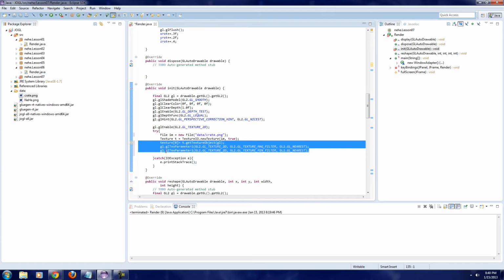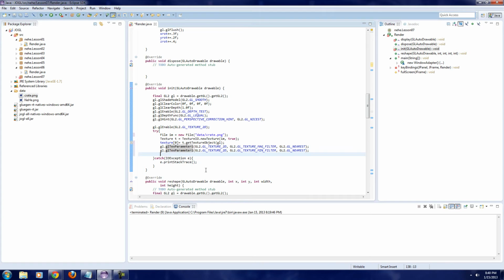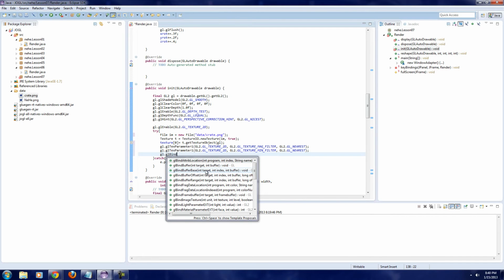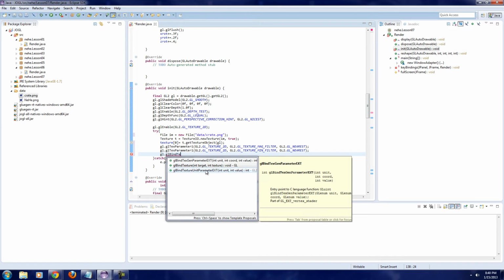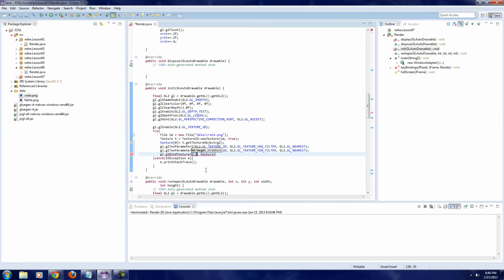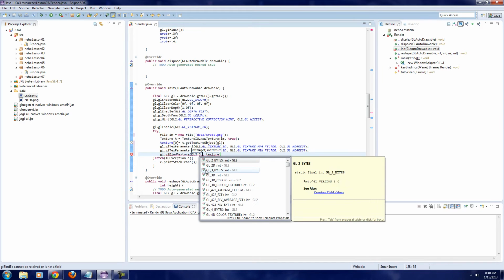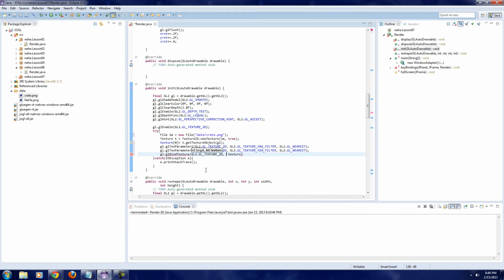Okay, now the last part is going to be, we're going to do GL bind texture, GL2.GL underscore texture 2D, then texture at index 0. There we go. Hopefully it won't make a mistake.